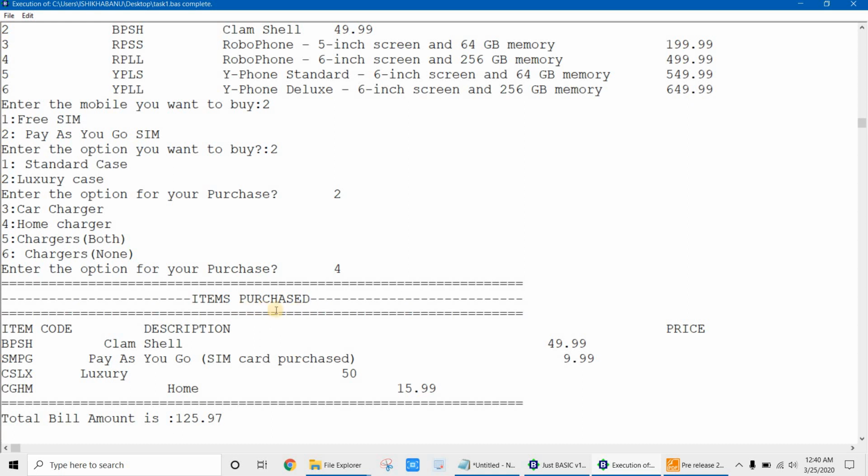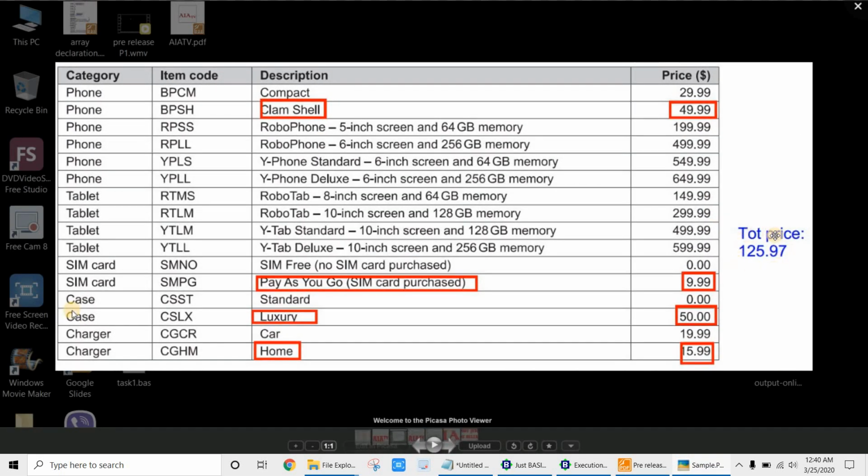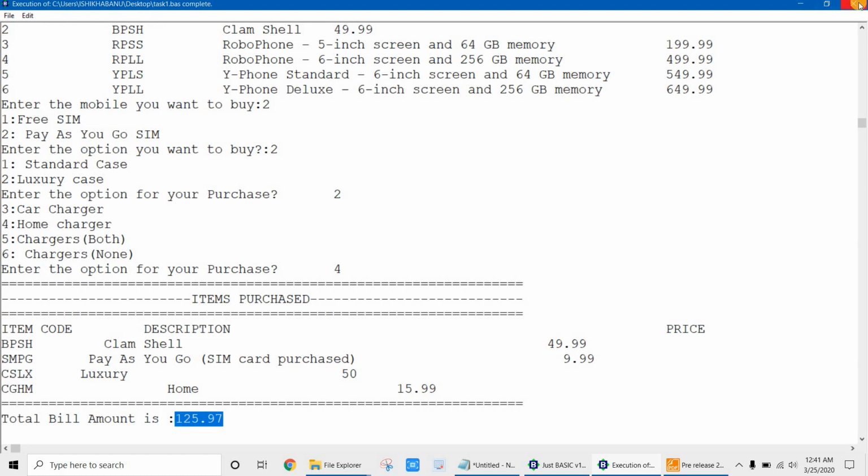Items purchased is a heading. Then 4 items we have purchased. What are they? Clamshell mobile, pay as you go SIM card, luxury mobile case, and home charger. Hope it's clear. And the total bill amount is 125.97. As we traced yesterday, here it shows 125.97. Right? So the program works. This is a complete task 1. Let's get into the explanation part.